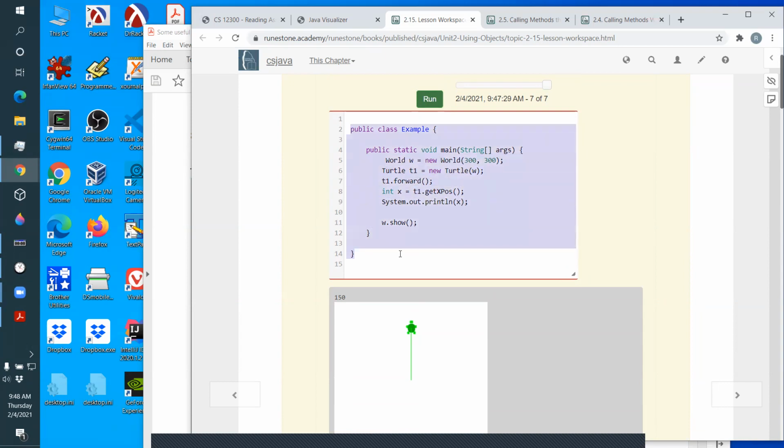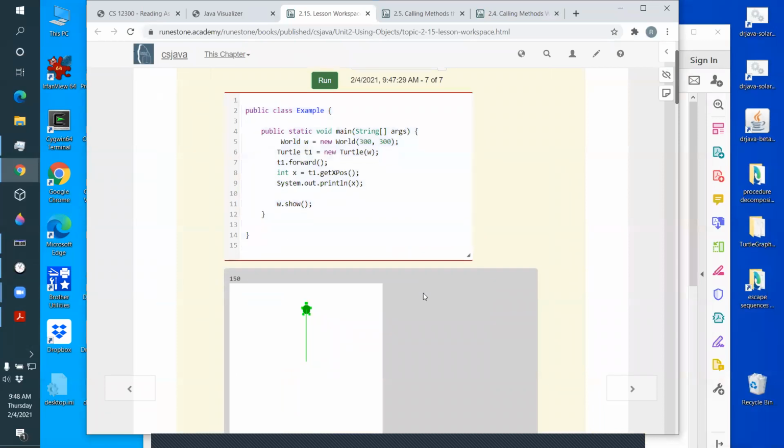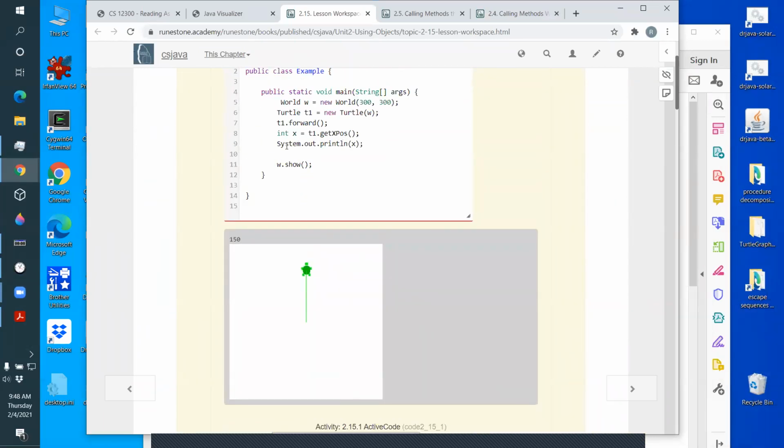Okay, let me switch to DrJava. Let me just stop using this one and go to DrJava. I'm not sure. I thought this one would also show us the output window where system.out.println is going. So let's switch to DrJava.